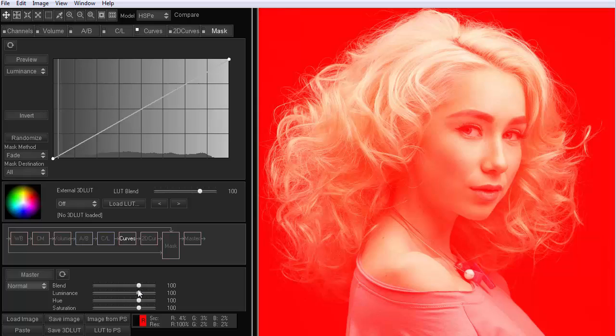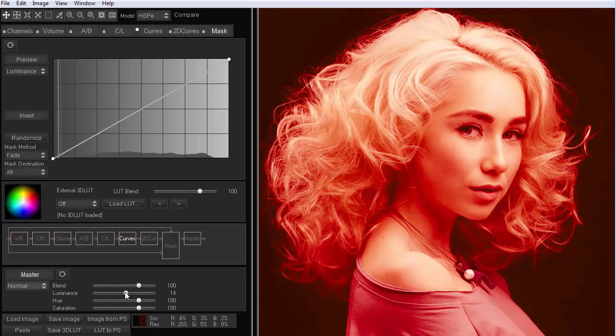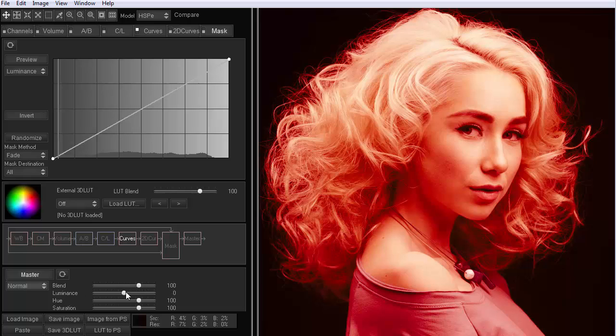100% position of luminance, hue, and saturation sliders means that I take luminance, hue, and saturation from the resulting correction. If I decrease the luminance value, it means that I do not want to change the brightness of the original image completely, or make 62% of it, or completely eliminate it. If I set the blend mode to 0, this corresponds to the blend mode color, where the color tone and saturation are taken from the top layer, and the brightness is taken from the bottom layer.